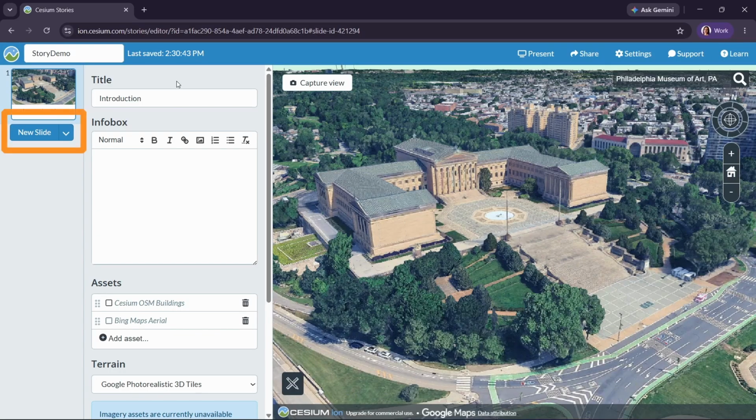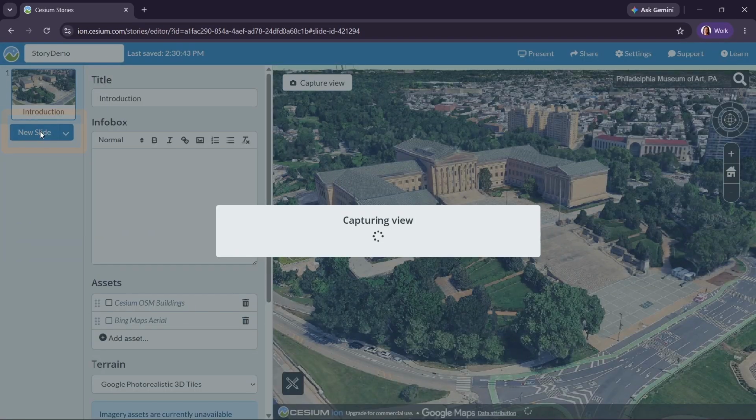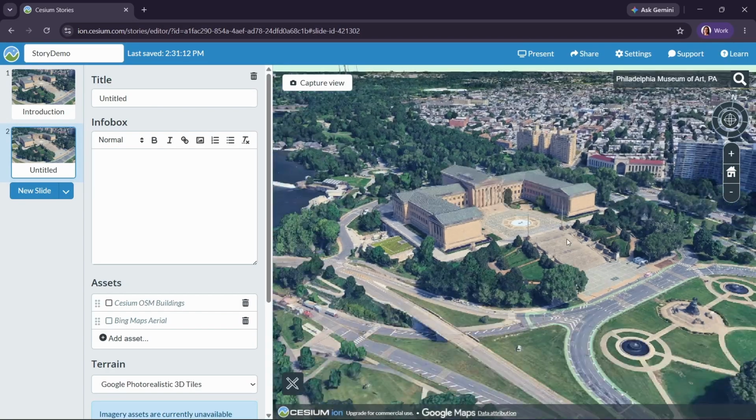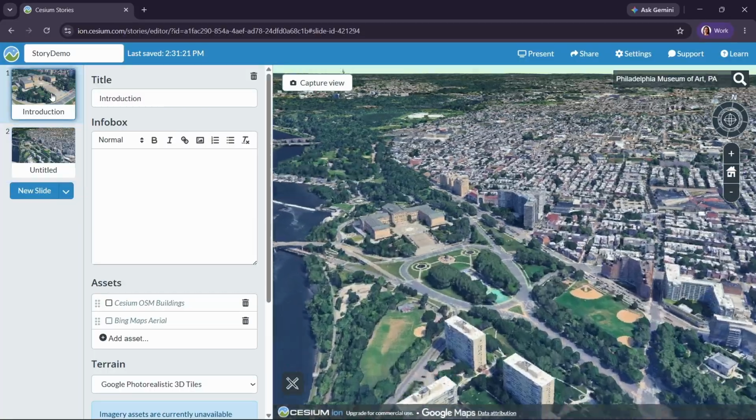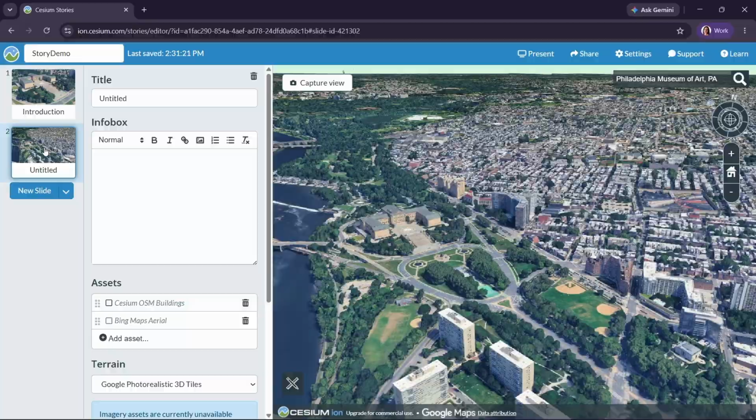You can add more slides to your story with the New Slide button at the Slides panel. When you have different location sets for each slide, Stories will automatically create a smooth transition between the slides and move the camera.